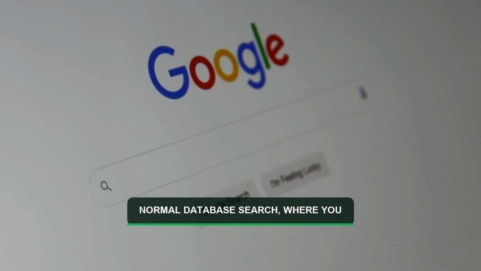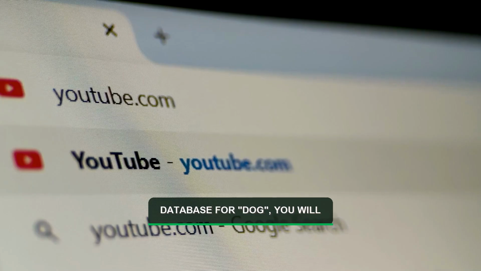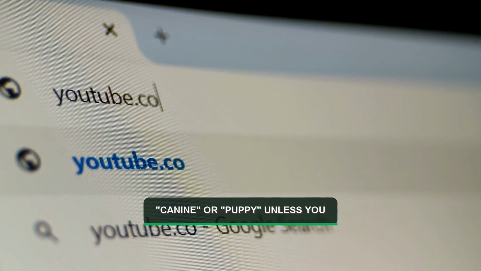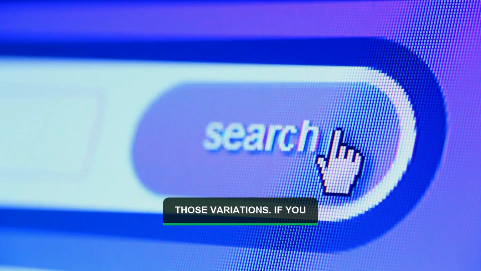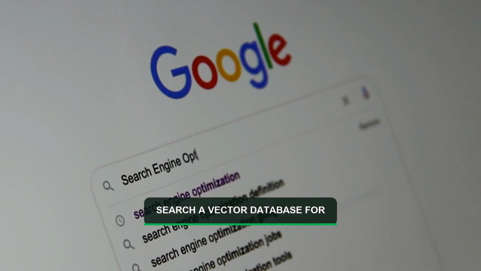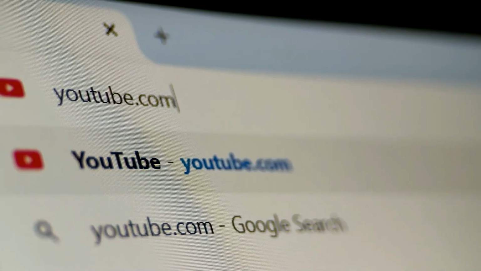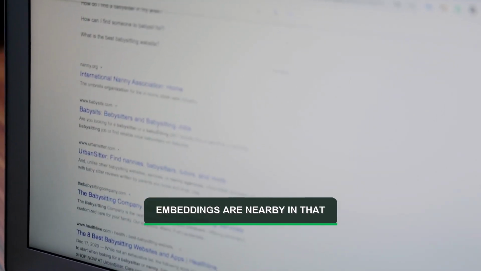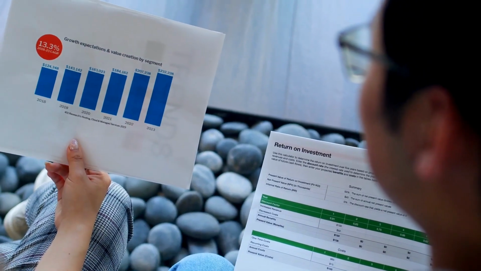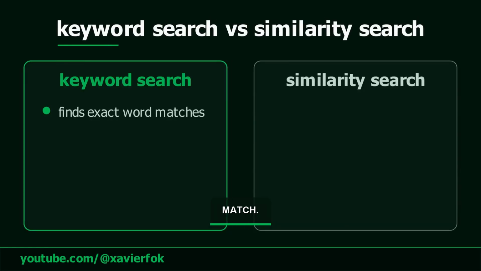This is different from a normal database search where you are matching keywords or values exactly. If you search a normal database for dog, you will not find documents that say canine or puppy unless you specifically wrote code to handle those variations. If you search a vector database for dog, you will surface documents about puppies, breeds, veterinary care, and other related ideas because their embeddings are nearby in that number space. That is the fundamental difference. Similarity search instead of exact match.